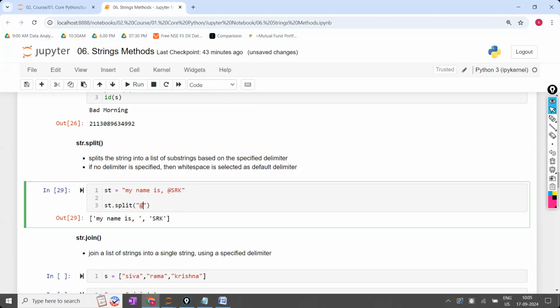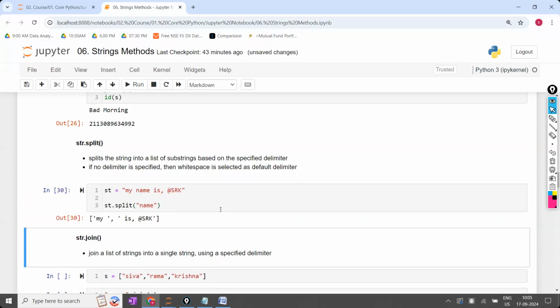Sir, for example, I'm giving the name. Before the name, what is there? After the name, what is there? Before the name, my space. After the name, space is space, comma, space, like that. So like that you are going to get. In between, the name will be deleted. Before the name, after the name. Before the comma, after the comma. Before at the rate of, after at the rate of. But at the rate of will not be considered.